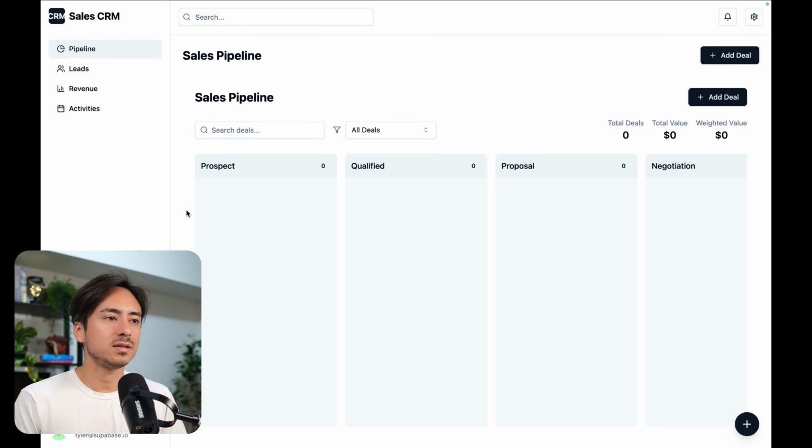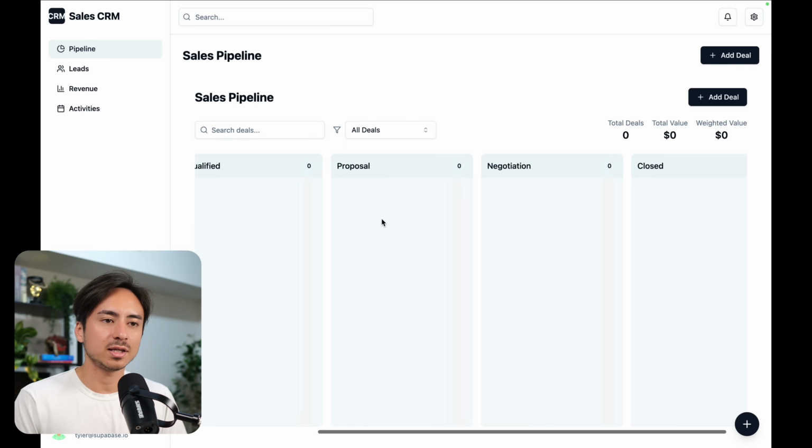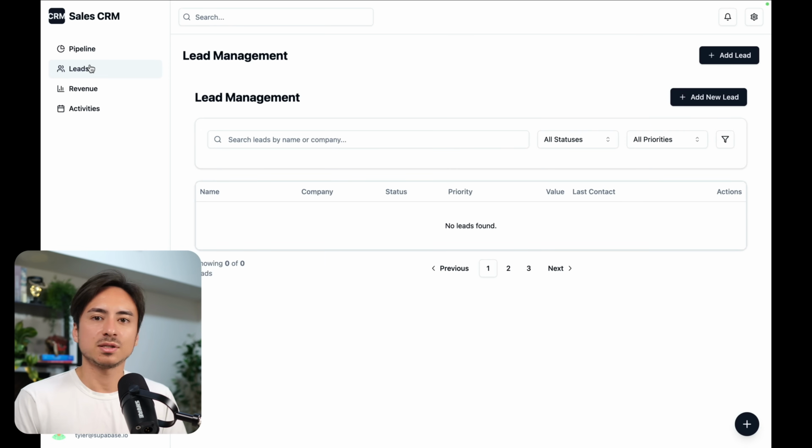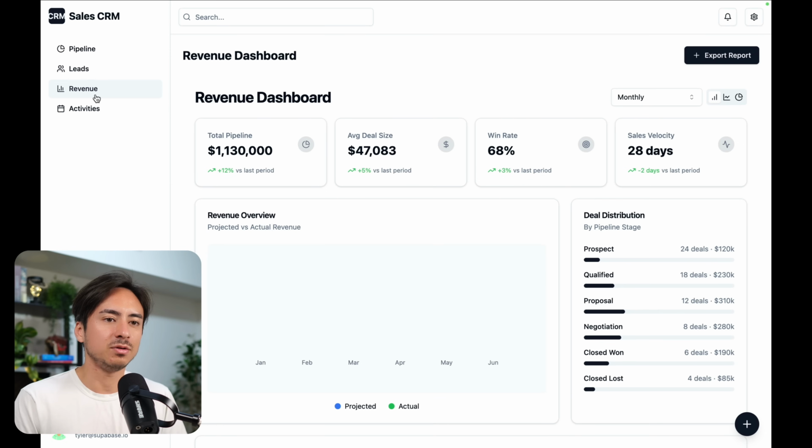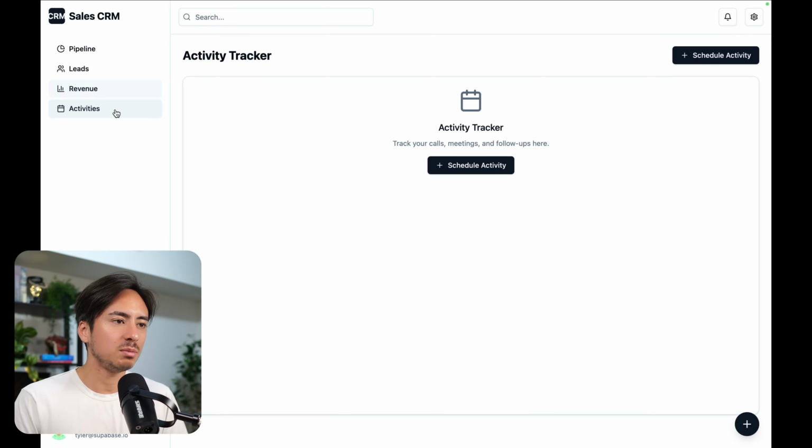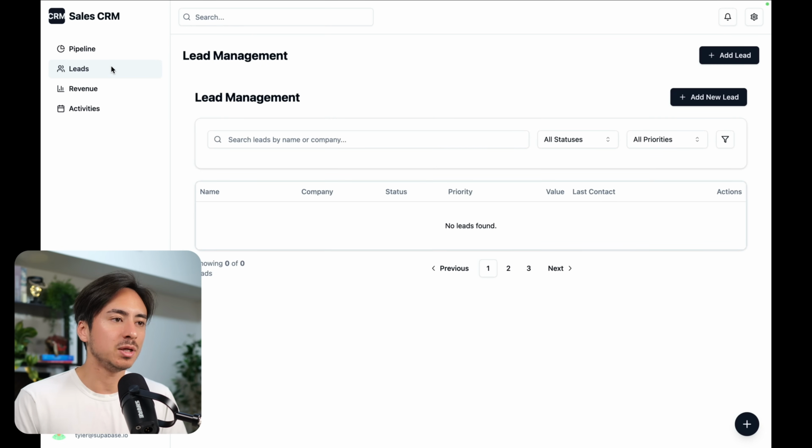So I'm in this CRM. Obviously everything is blank because I just signed up. I haven't really added any data. We do have some data in here which shouldn't be there because it should be blank. I just signed up, but we can just go back and fix that maybe.